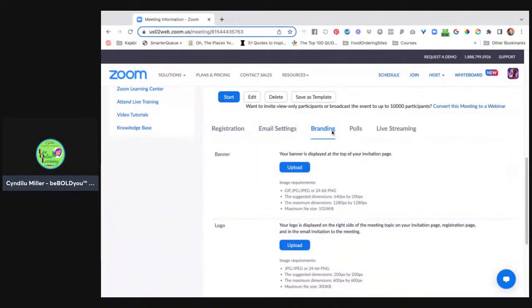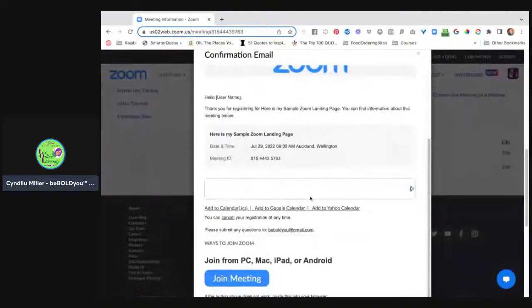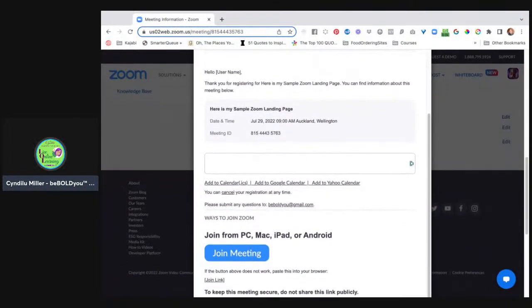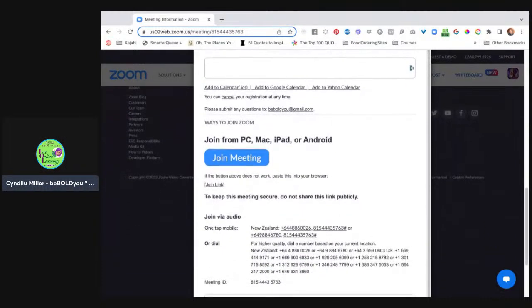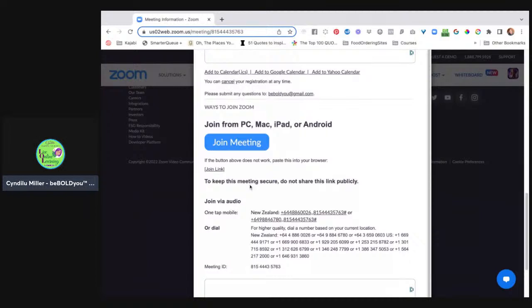Okay, so branding. So in the email settings, all you're going to do is just change it so that you know what it is, the email address that's coming from. But here in the confirmation email, you can actually edit the confirmation email. I might as well teach the whole thing, right? So this is where you could put anything in there. You could type in, this link is just for you. Please don't share it with anybody. You could do all of that. So it says keep meeting secure.